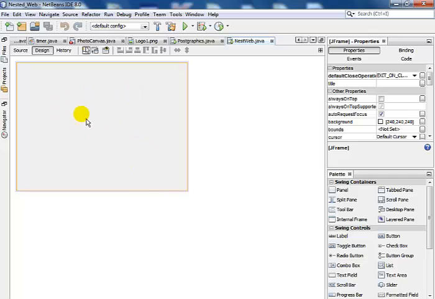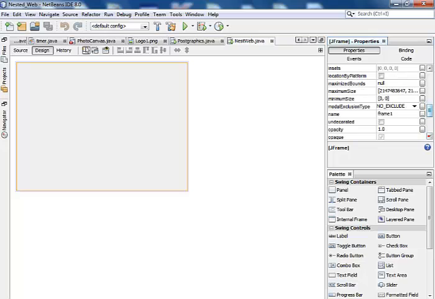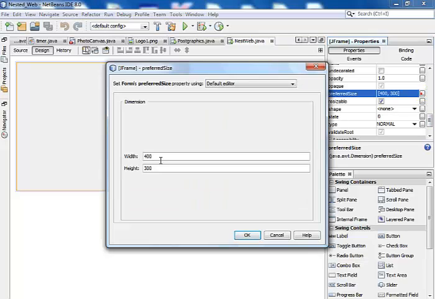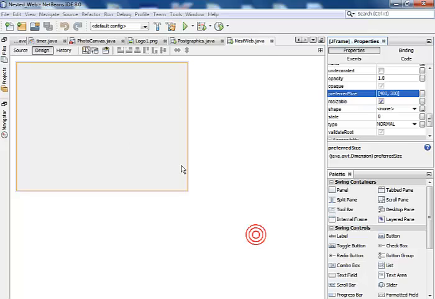But I'm going to change the size of this form. Make sure the form is selected. I will then go to preferred size, which is somewhere here. Let's just drag down, and there it is. Click on that. Now enter whatever frame size you intend to use. In my case, I'm using width 1020, height 800. Click on OK. So that is ready now.